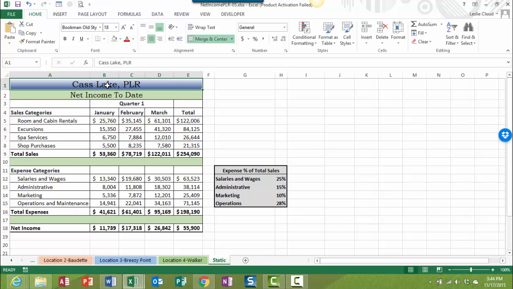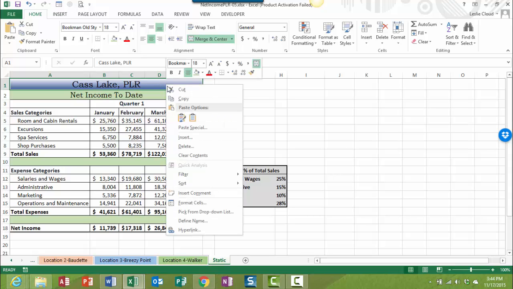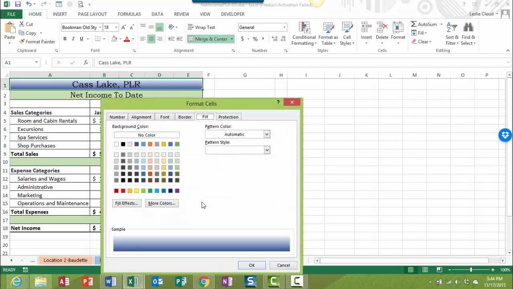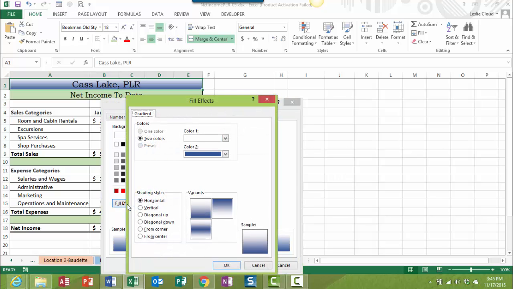And then for this A1, which is also a merged and centered cell, I'm going to use this same green color, but I want it to be a little bit of a gradient. You can see right here. So in order to do a gradient, I have it selected. I want to right click on that cell. I'll come down to Format Cells. And you'll notice on the Fill tab, so just make sure you click on the Fill tab if it's not already showing. I have a button down here that says Fill Effects, and I'll go there.